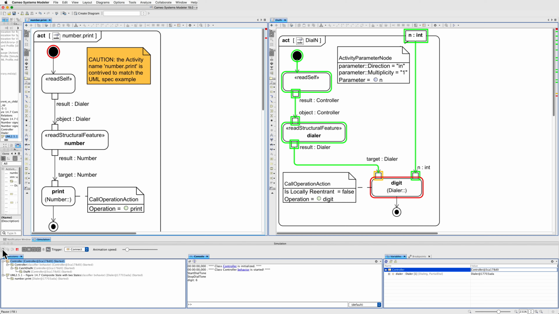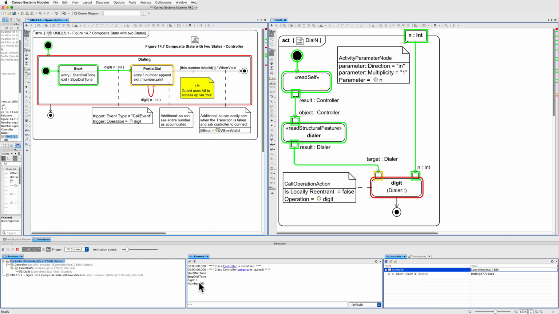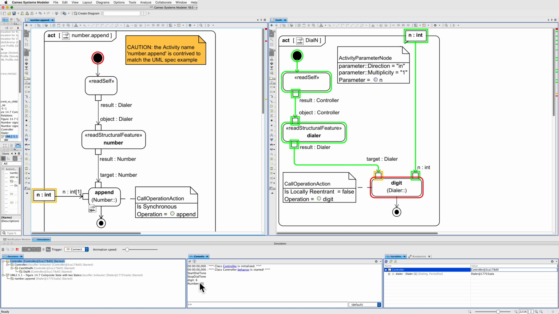Digit has no method on it. And there it is. We know it's hit it because it's performed the exit. So the exit prints the current number to the terminal window. All that is a call operation action with a method that is in fact an opaque behavior that prints the accumulated numbers so far. So we had a 6. Remember, we haven't actually added the digit yet, so it has to append it. So that's what it does now.